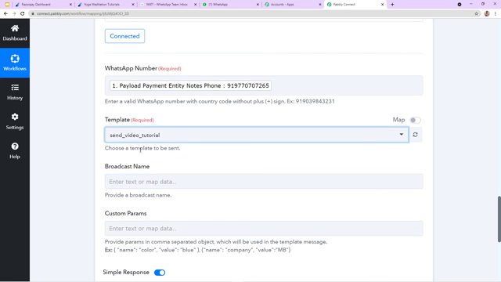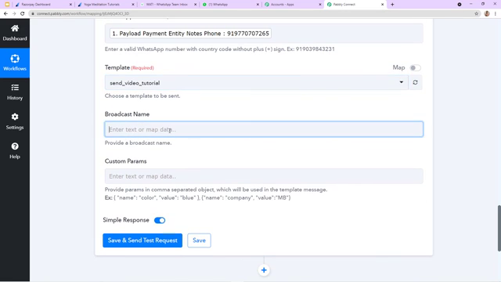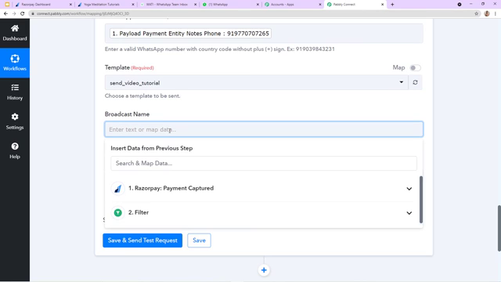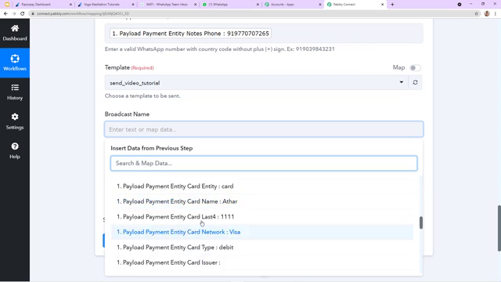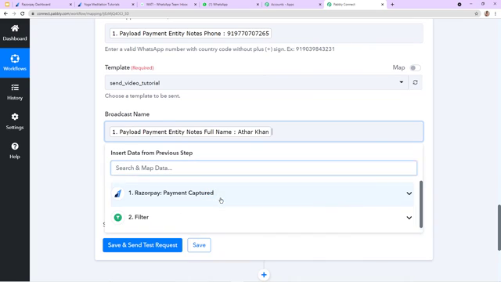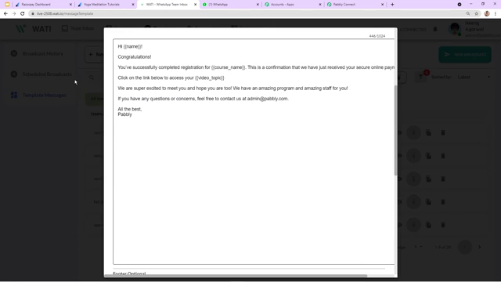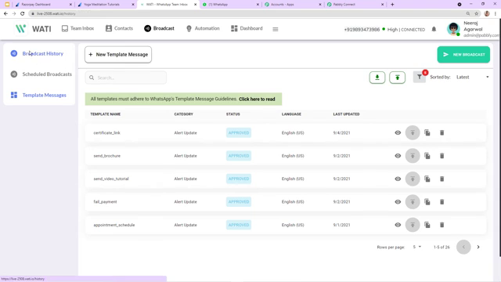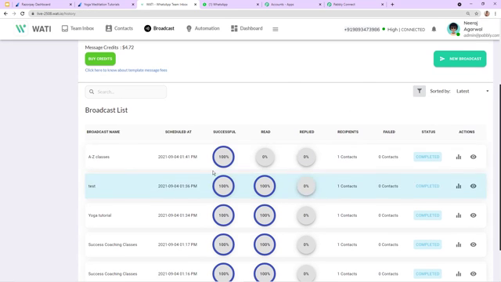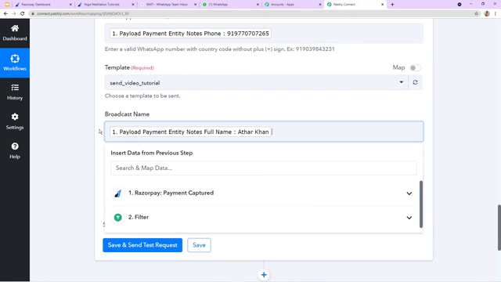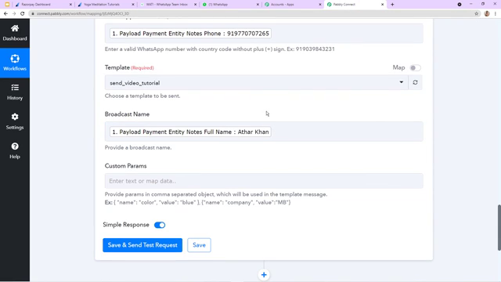Okay, this one. And now the next step is broadcast name. Here for broadcast name, I'm going to give it as my customer's full name. You can give any broadcast name, whatever you like. The use of broadcast is basically that from broadcast history, you can check the details of the templates you are sending, and you can check the status of your broadcast message. That is just the use. So I just gave the broadcast name as my customer's full name.